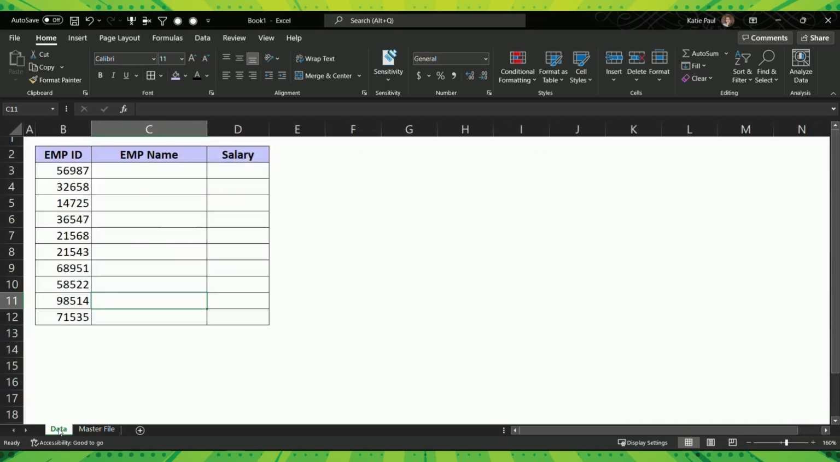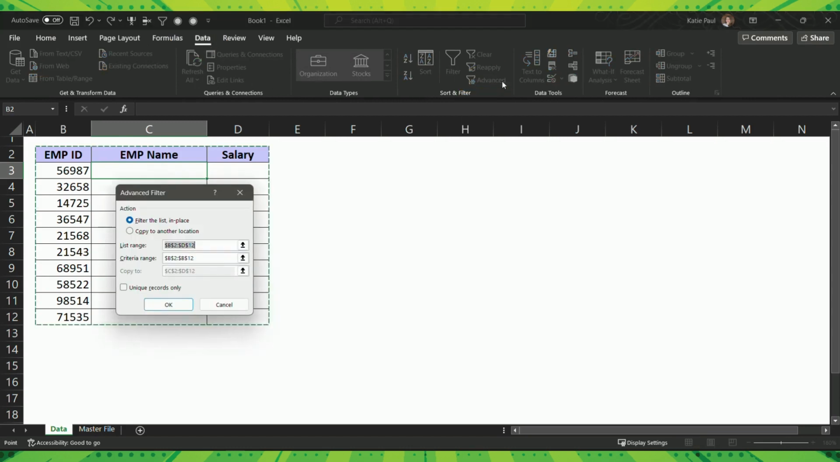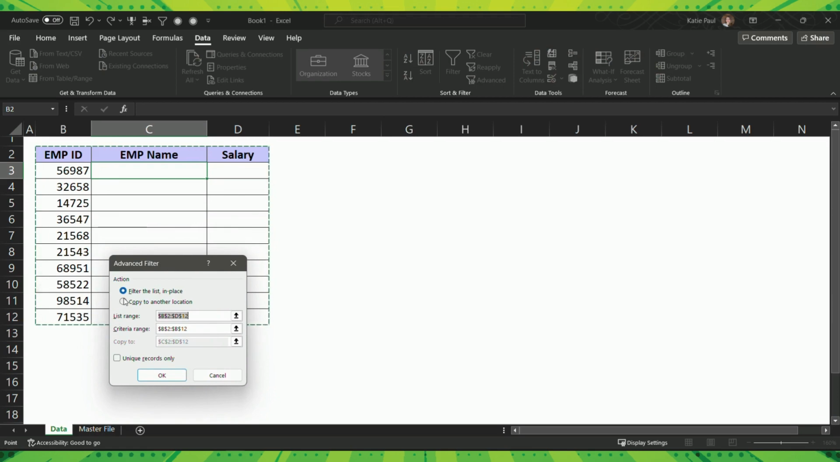To do so, I'm going to go back to my data tab in my employee name, and up in my top ribbon, I'm going to go over to Data, and go over to Sort and Filter, and Advanced. You're going to click on this, which will bring up this pop-up box that says Advanced Filter on the top. What you're going to do now is select Copy to another location.